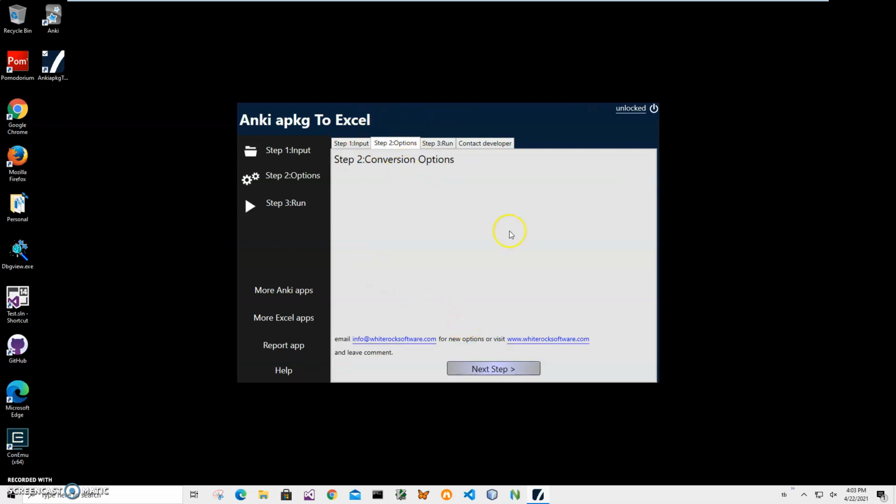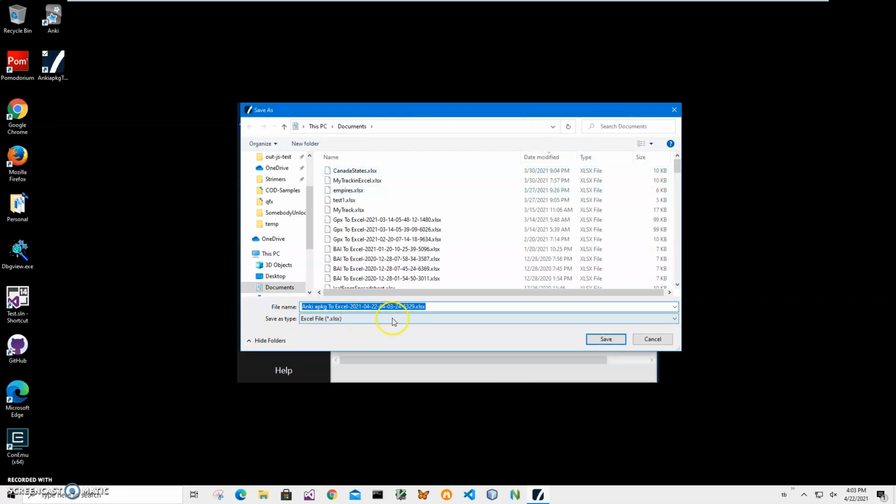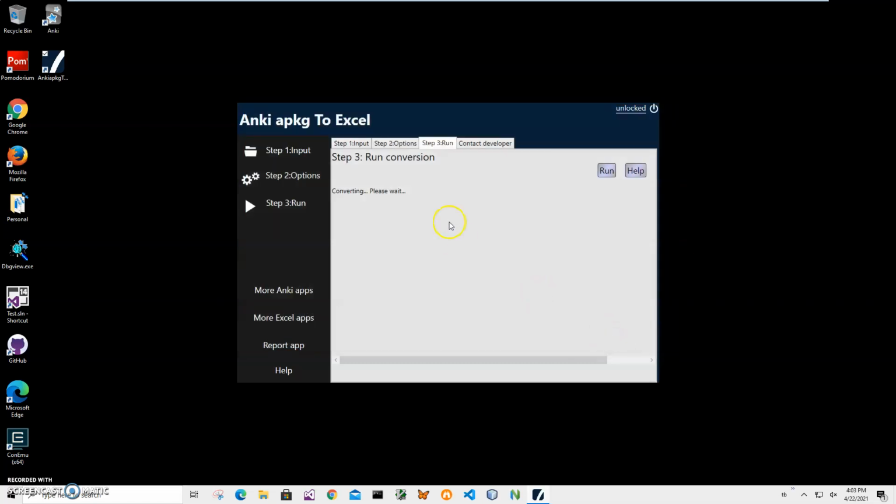If you think of any options that can tweak the conversion or change the conversion process, please let me know. I will add them to the next application version. And right now I just click on next step and click run on step 3. It will ask me where to place my Excel file and what the name of the Excel file will be. This name and location is okay. I'll just click save. And you can see the file has been saved.